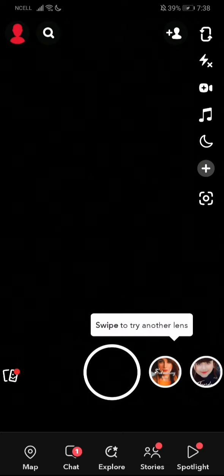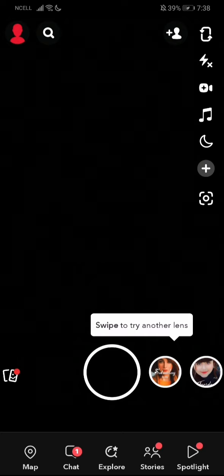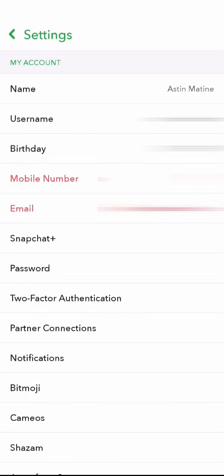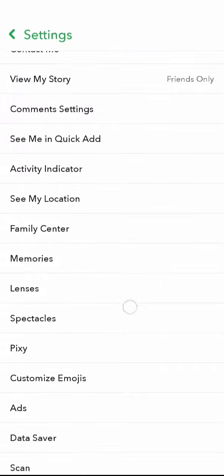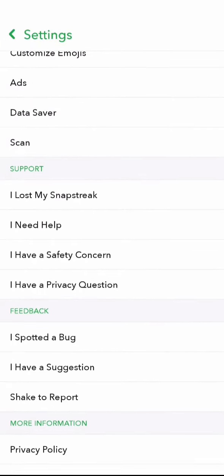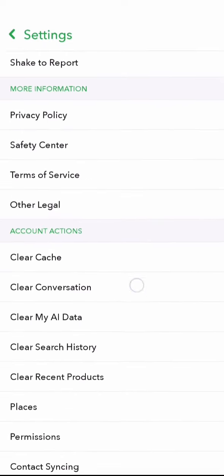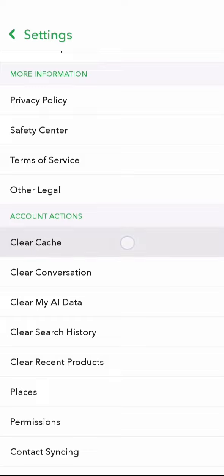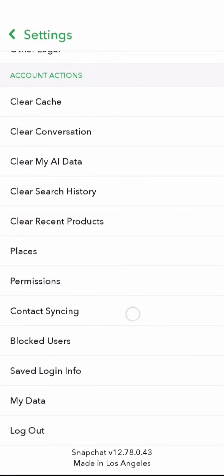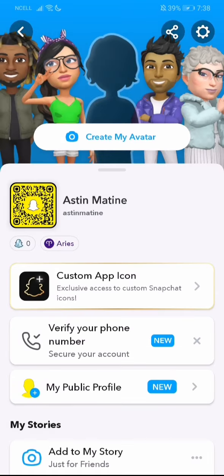If it's still not happening, then what you need to do is just go to your profile and then go to settings and then go all the way down like this and then go with I need help and contact your Snapchat support. Or what you need to do is just go to clear cache and then you can continue it and then try to use Snapchat AI, then it will load guys.